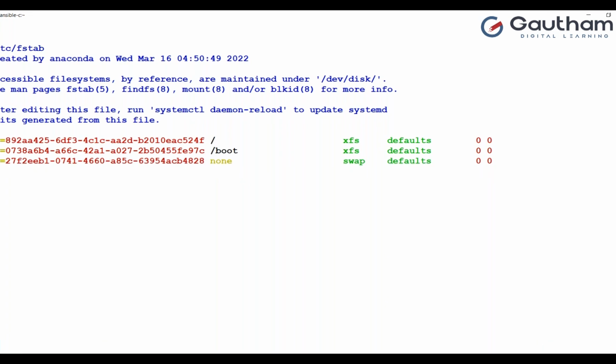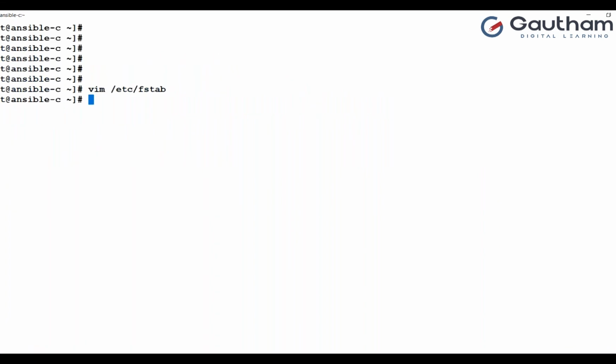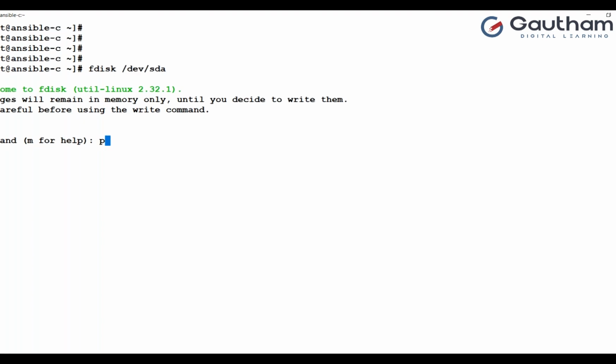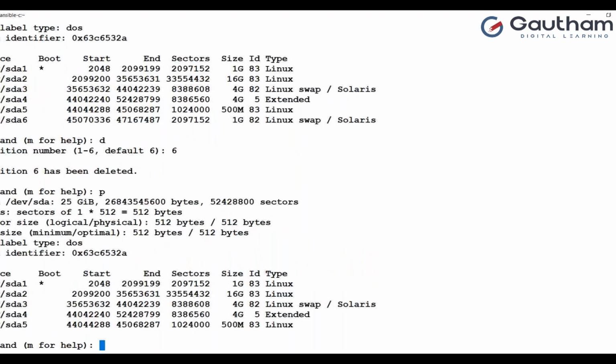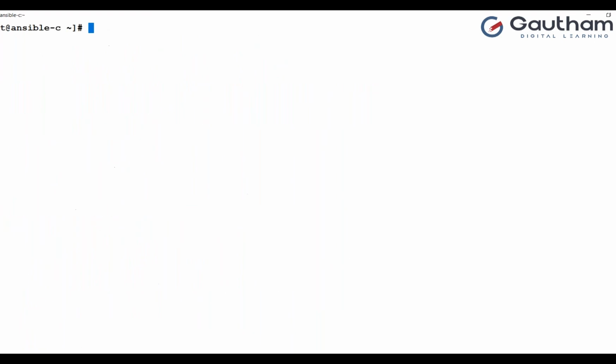Let's save and quit. Now, as you have deactivated the swap partition and removed the entry from fstab, you can go to fdisk and delete the partition. To delete the partition, you can say d, the partition number 6, print the table, and yes, it is deleted. Type w to save and quit. That's it. This is all about your swap partition.